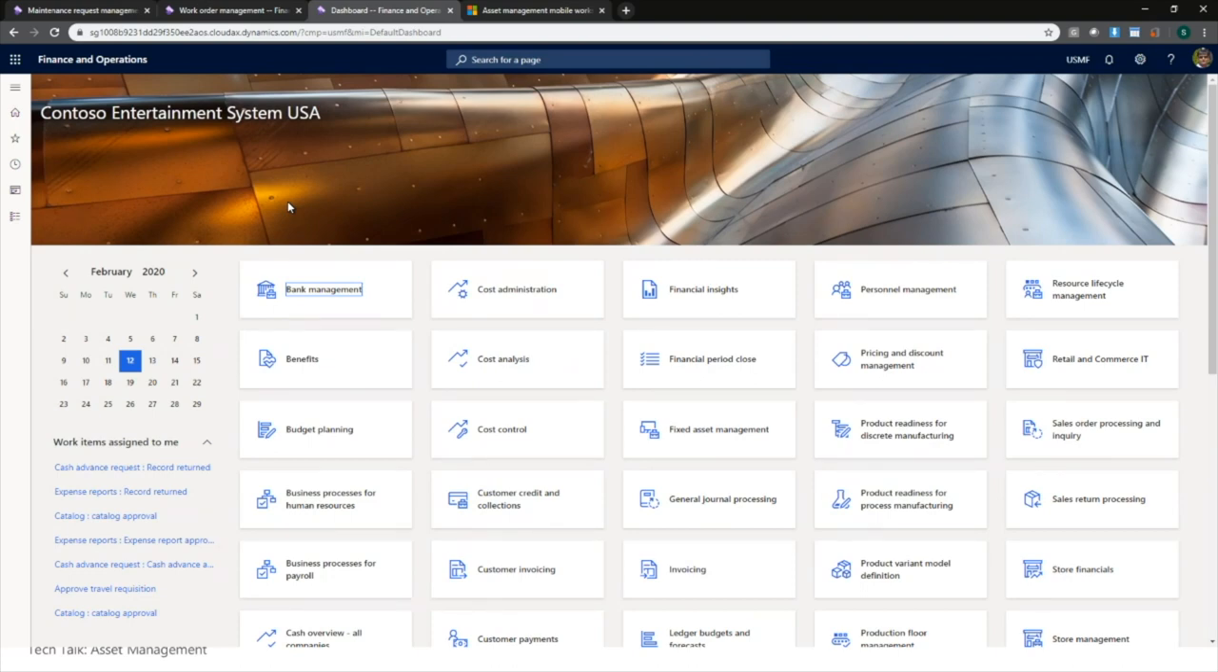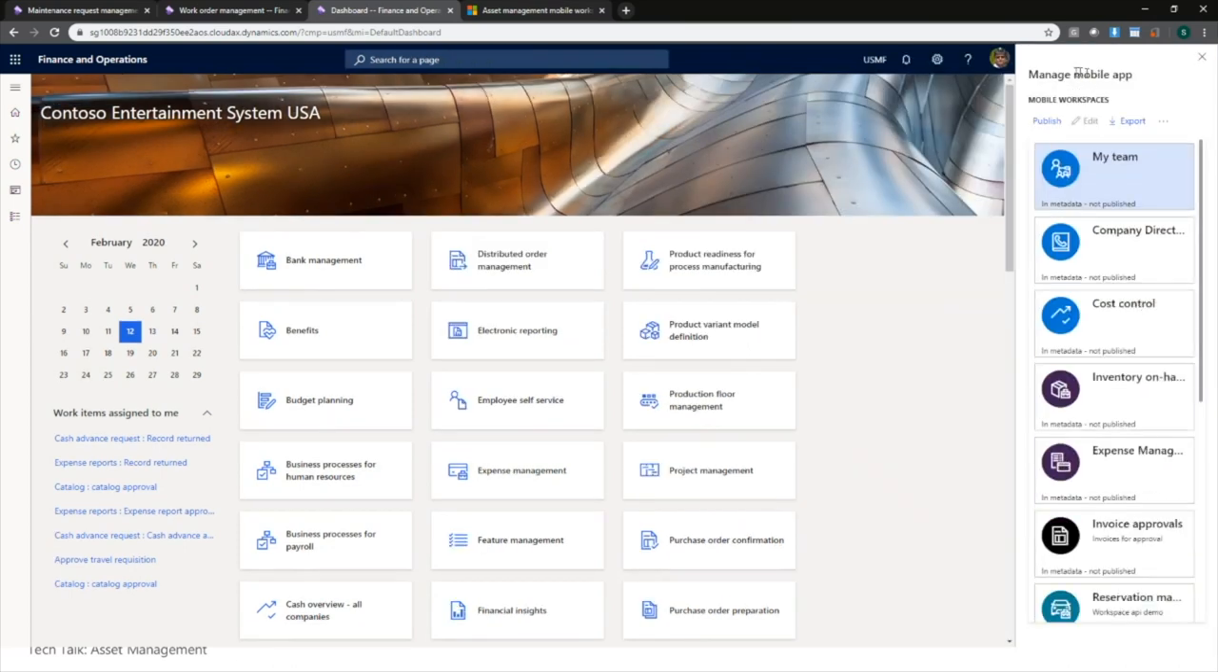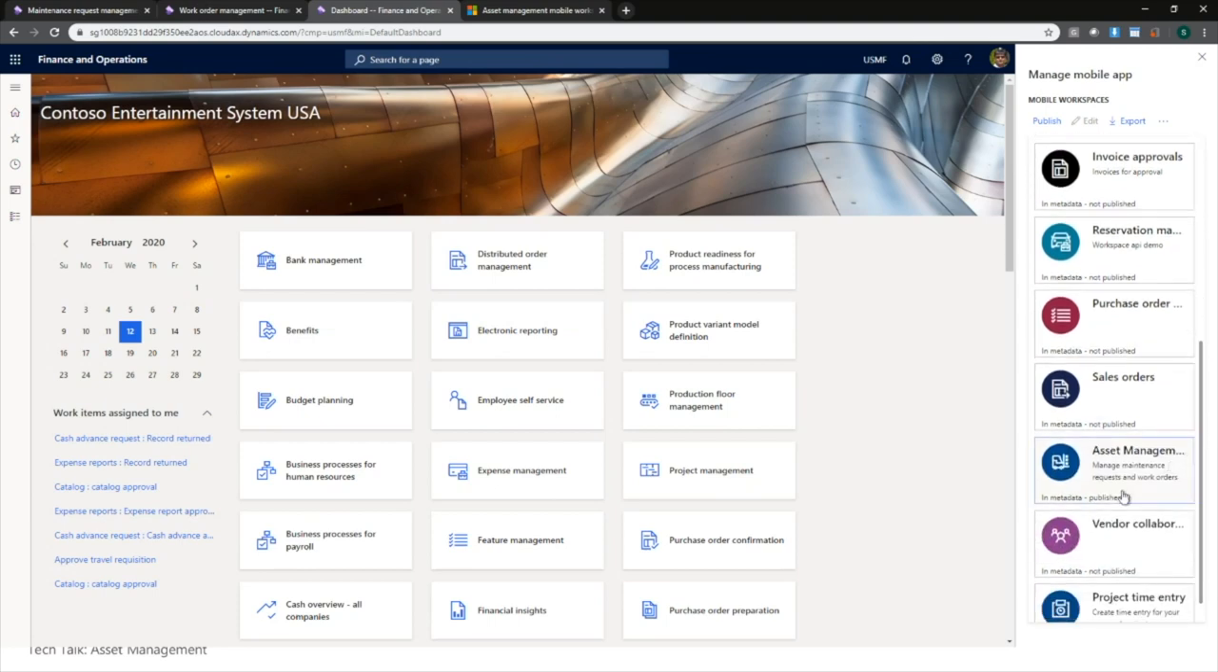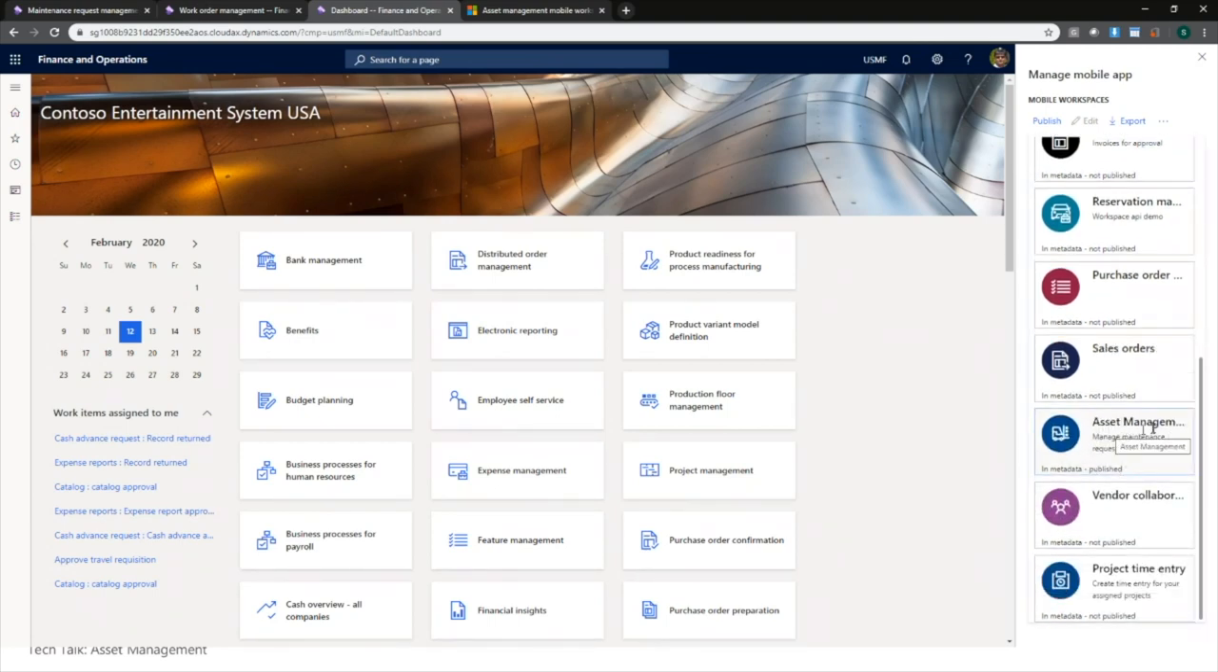So that person could have a mobile app using the mobile apps we have here. So you could actually go in the manage mobile app menu, and you will see that there is an asset management mobile app here that you can publish. And once you download the Dynamics 365 supply chain app on the phone and connect it to your environment, then you will be able to work with that mobile app.